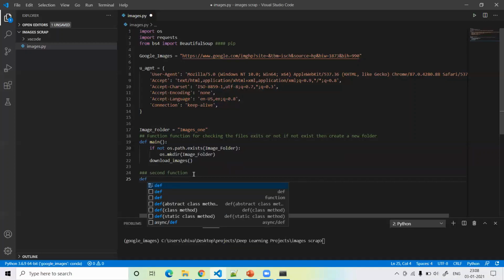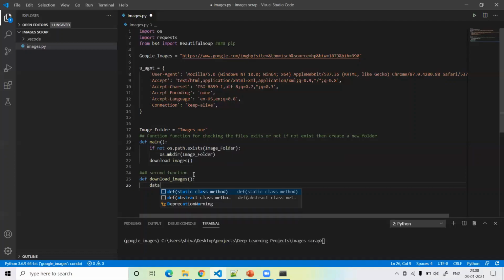So I just called def download_images, then data equal to input. We have to write some input, okay. So I just write input and then enter your search key or search keyword, okay, your search keyword. After that we have to define the first, enter your keyword image name, okay.